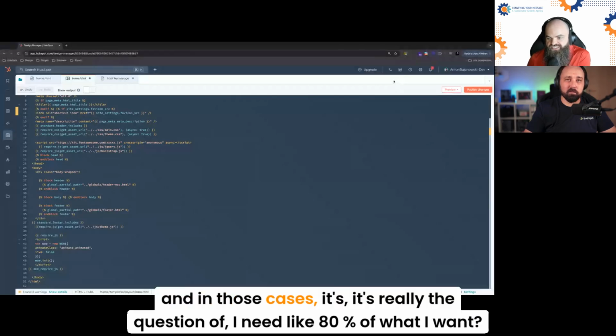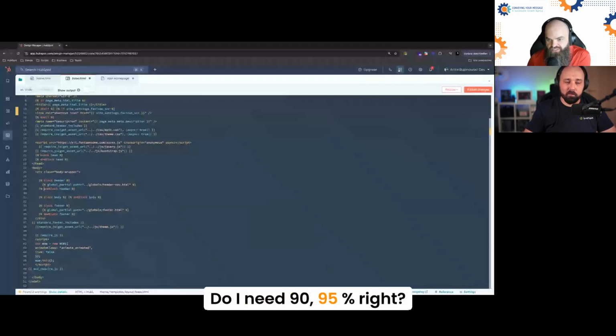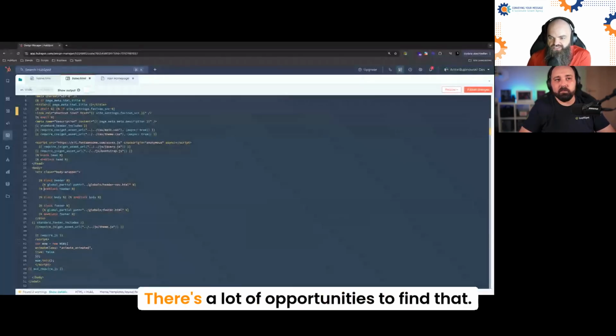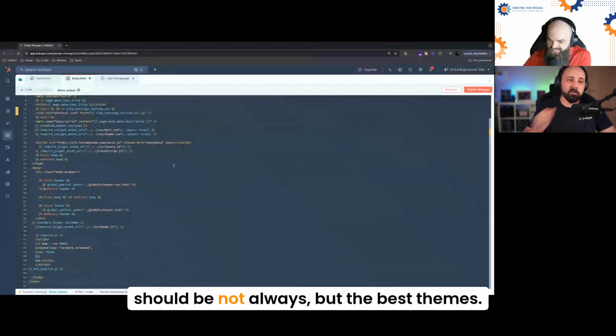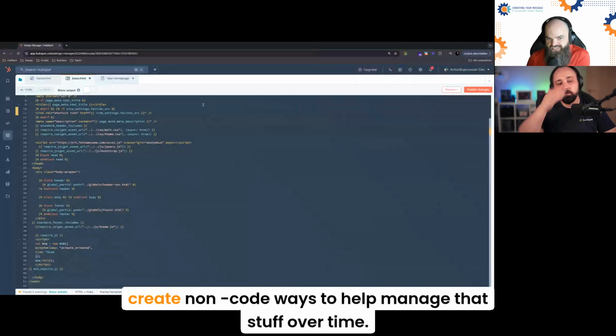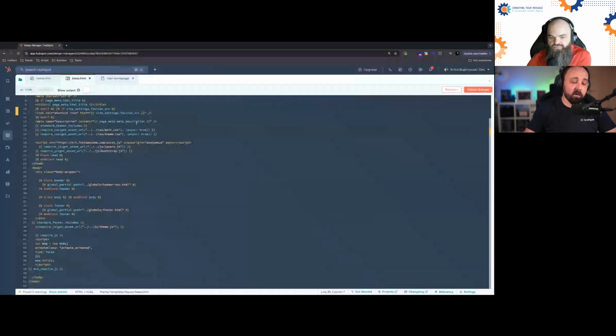And in those cases, it's really the question of, do I need like 80% of what I want? Do I need 90, yeah, 95%? Right? There's a lot of opportunities to find that. Exactly, then understanding that when we talk about theme settings and things like that, it should be, not always, but the best themes create non-code ways to help manage that stuff over time.